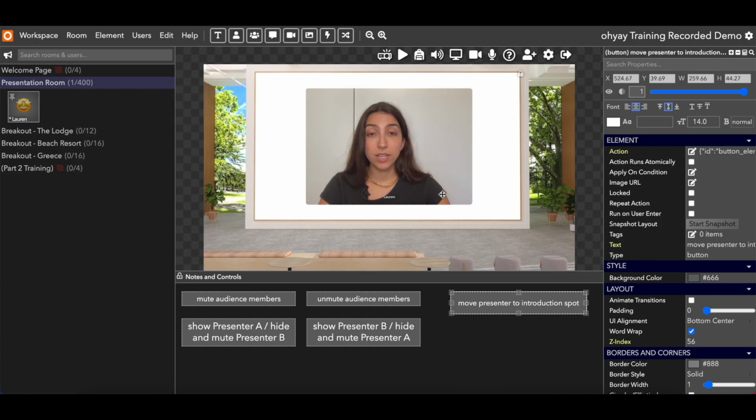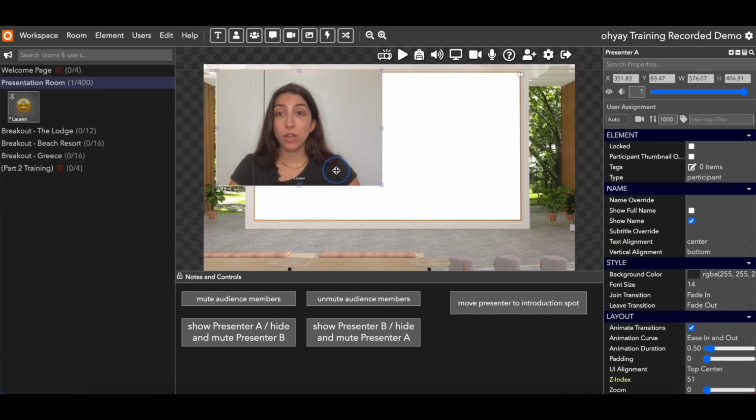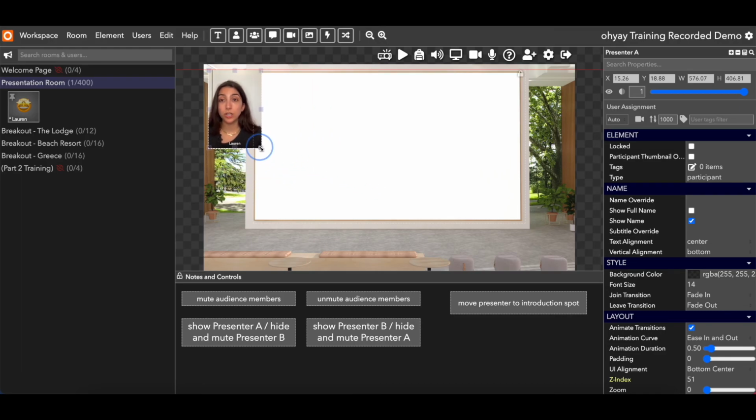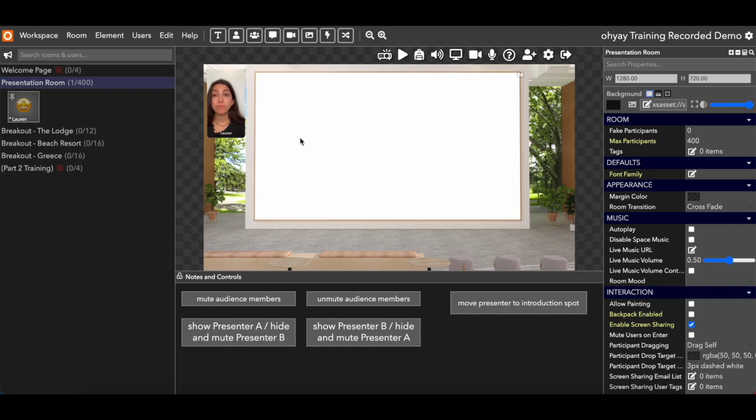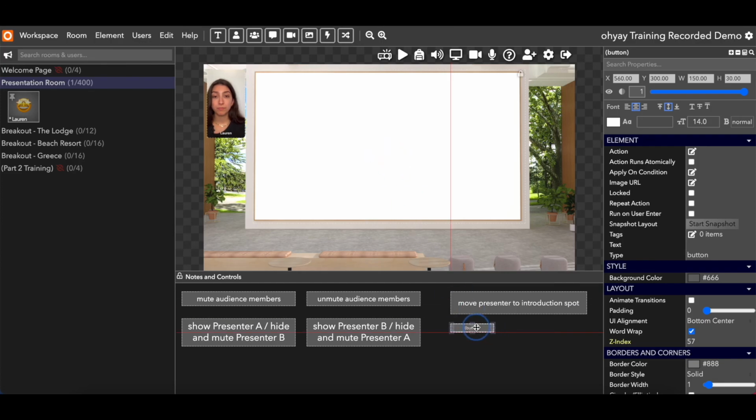Done. Now let's go to my other spot. So let's go ahead and resize, let's move this window, right? Okay, let's call this my presentation spot, right? This is where I'm going to present from. It's not where I'm giving the introduction from, it's where I'm going to present from, okay? So let's build an action button. And let's say move presenter to presentation spot. Okay, and let's open up the action builder.